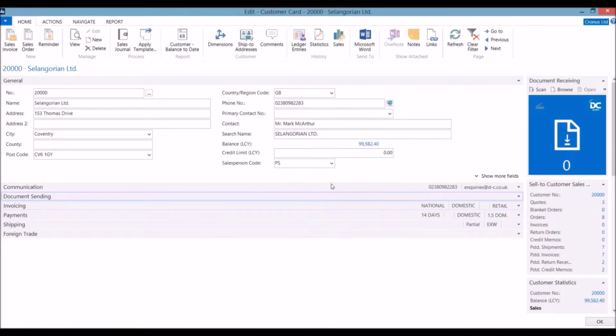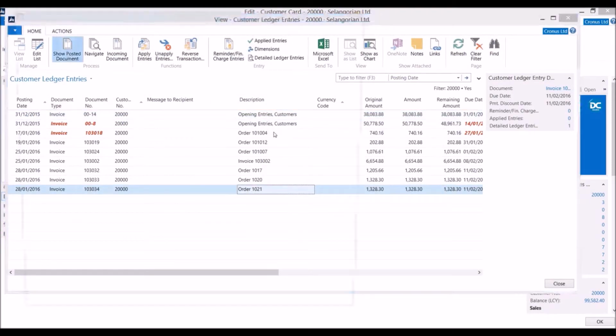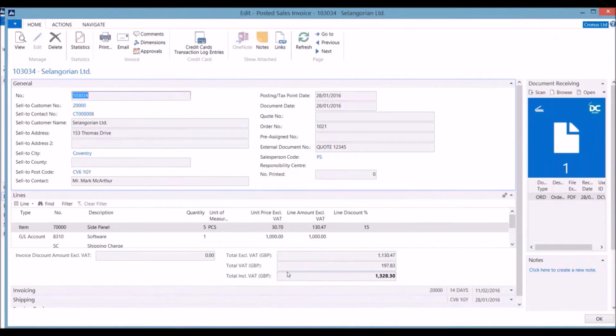Going back to the customer, we can drill into the balance. We can see the invoice, and showing the posted document, we see the sales invoice with the order still linked to it.